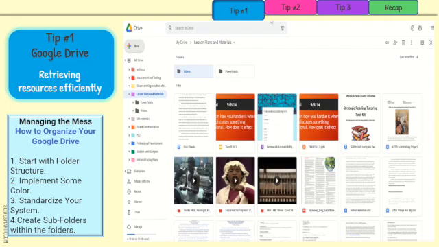And there you have it. You can create the same color coding system for it as well.